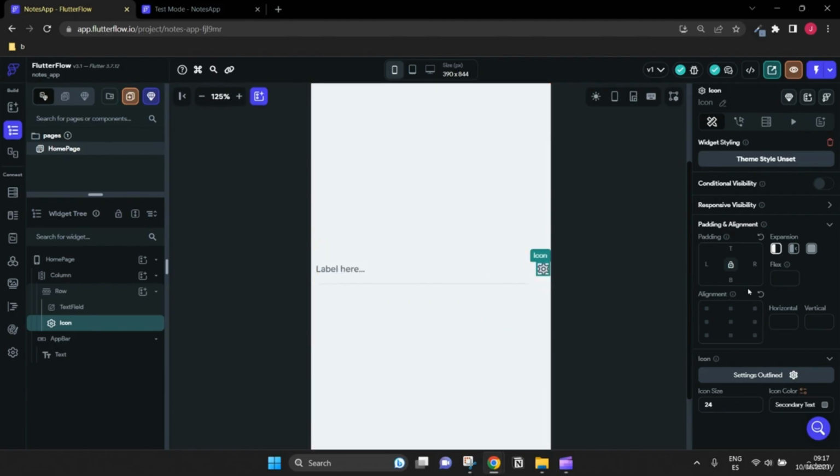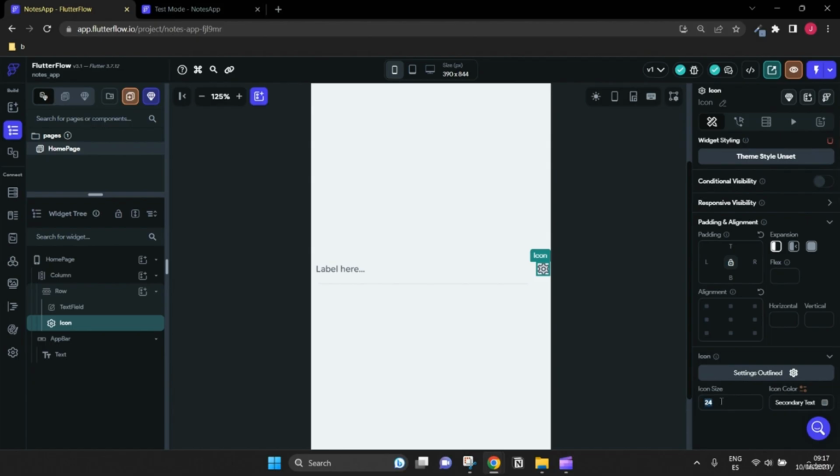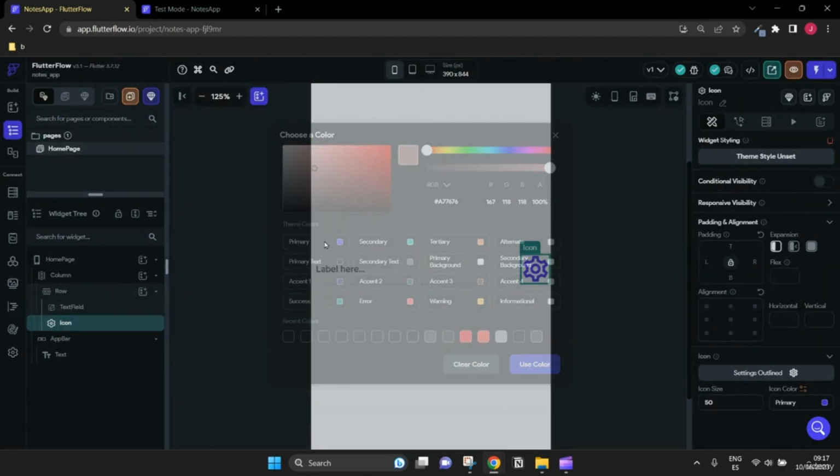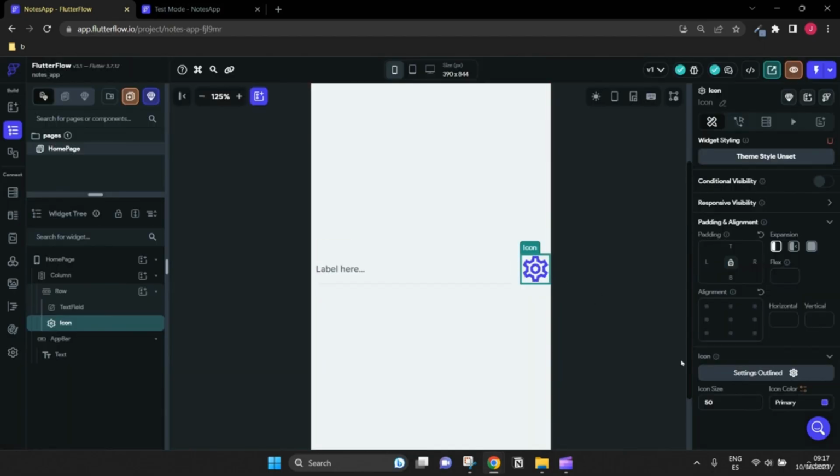Let's change the size of the icon on the properties panel. Here at the bottom, you can see there's an icon size property. Let's change it to 50. And now let's change the icon color. So click on the icon color. And here you have a color picker. You can just drag it to whatever value you want. Let's change it to the primary. You can see here that we have some color set already. Let's change it to our primary color. That's perfect. And now we can change the icon itself.